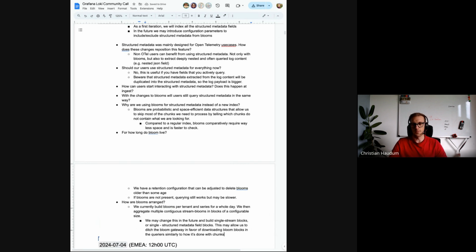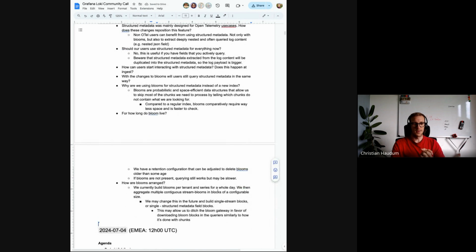rather than to a specific service, which is now the Bloom Gateway. The Bloom Gateway is a stateful service which also intermediately caches the Bloom blocks because of their size, which is problematic. If we can get the Bloom block size down to below 2 megabytes, for example, for a single series, then it makes operations even simpler.